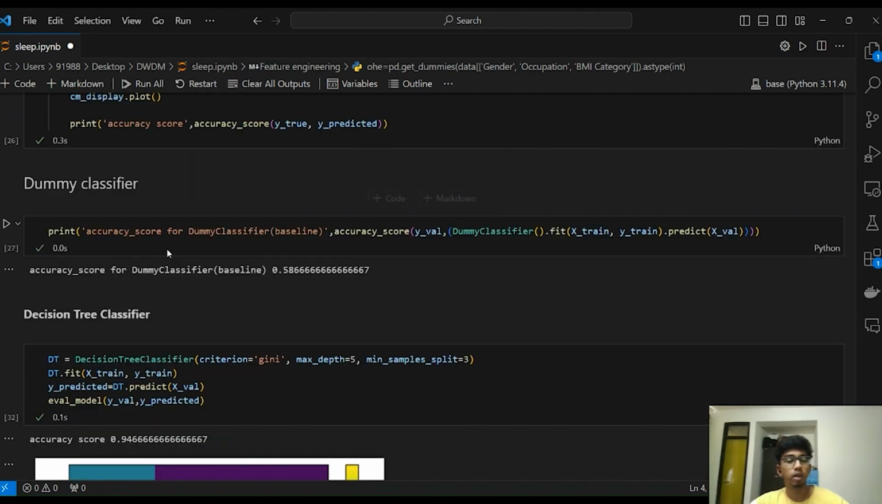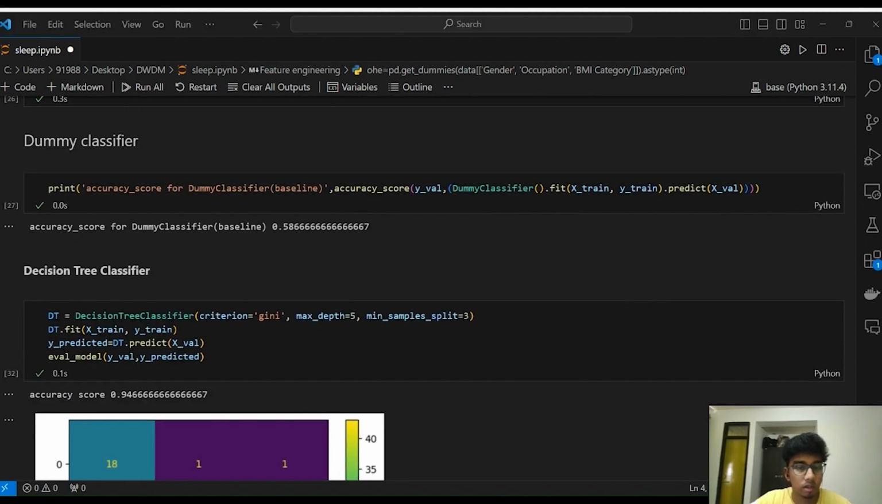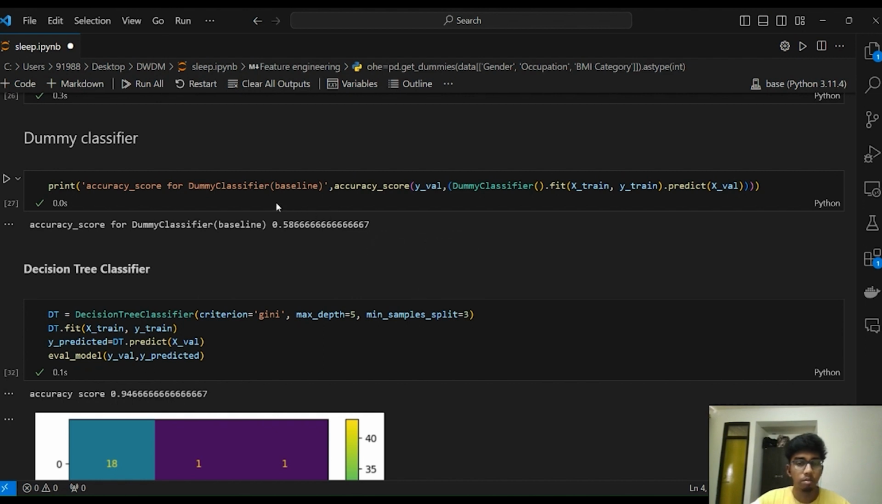The next thing we are doing is making a dummy classifier. A dummy classifier is a baseline model. It's a simple model which is predefined in sklearn. It gives us a baseline value of accuracy so that when we create other models, we can compare those models with this baseline to see how much better our model is.